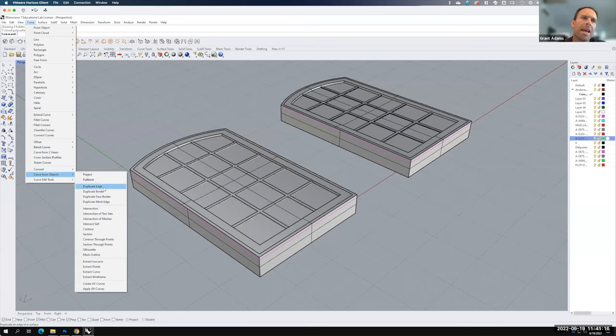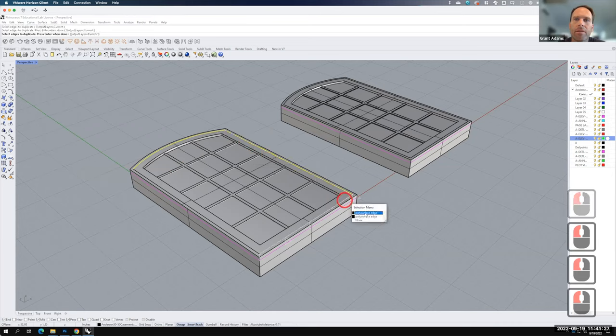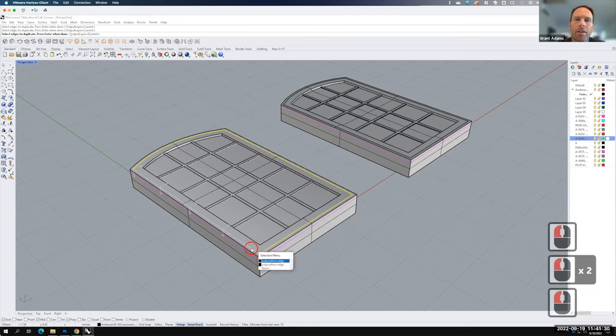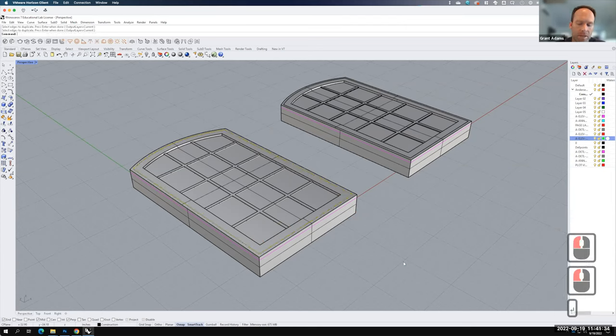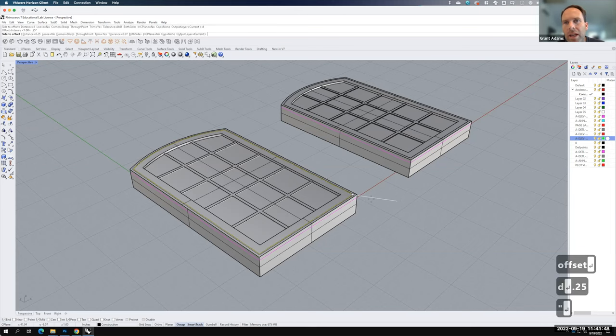And we're going to duplicate an edge. And I'll duplicate this edge and this edge and this edge and this edge. I'll go ahead and hit enter. Then I'm going to join them together. So I'll go to edit and then join, or type in join in the command line and hit enter. And then I'm going to offset it. So let's offset. First one, I'm going to do a distance of 0.25. It's going to give me a tiny little bit of a reveal against my frame there.